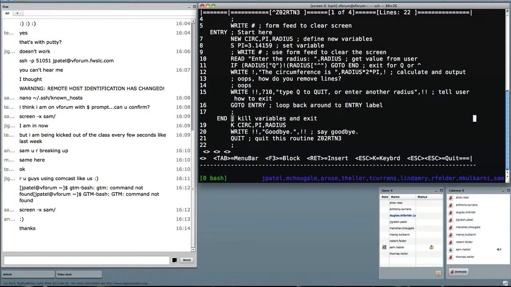Then he has a tag called end, and he's killing the variable that he used. Now, Anthony, I would salute you for killing the variable used, but if you new variables, you do not need to kill them. And this is not okay.